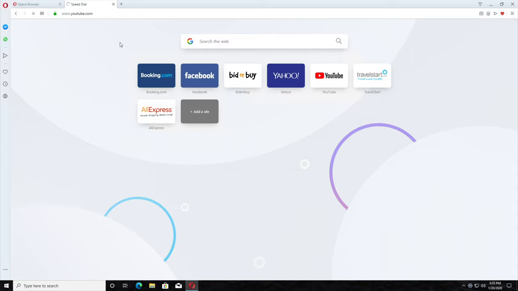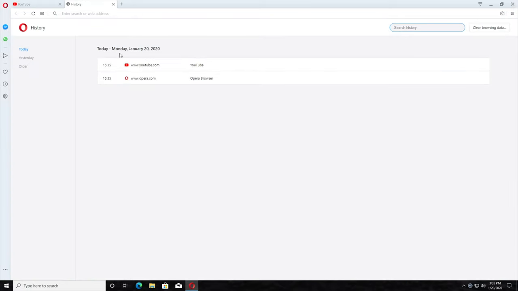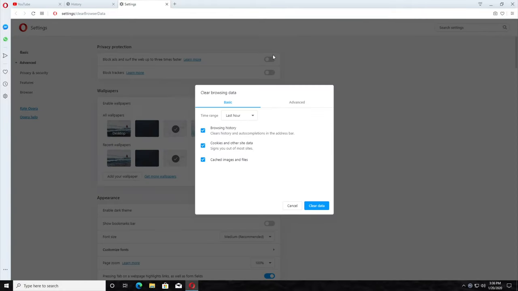Heading across to a page in Opera will get it into our history. So I'll hit Ctrl+H to bring up the history, and as you can see, they're over here. I can hit the X in the far right to get rid of individual entries, and here it is a lot easier to clear your browsing data because it's in the top right of this history page, which we pressed Ctrl+H to get to.